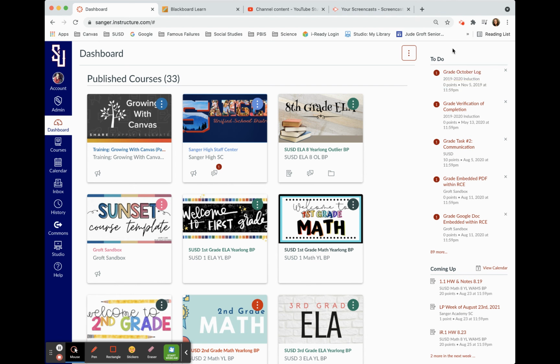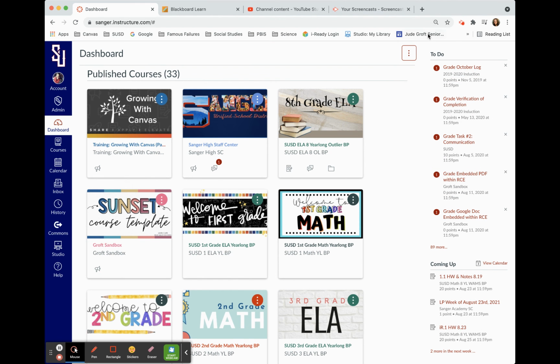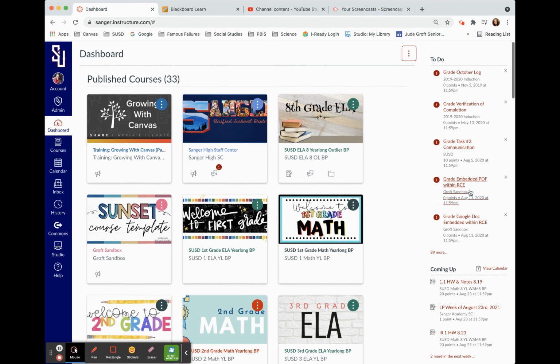Now, over here on the right is your sidebar, and it gives you this fancy to-do list. Now, a to-do list can be great. It can also be somewhat confusing for students at times because different things will show up on your to-do list that maybe you don't want students to see. It's not my favorite feature of Canvas, I'm just being honest. And unfortunately, there's no way to disable it as of now.